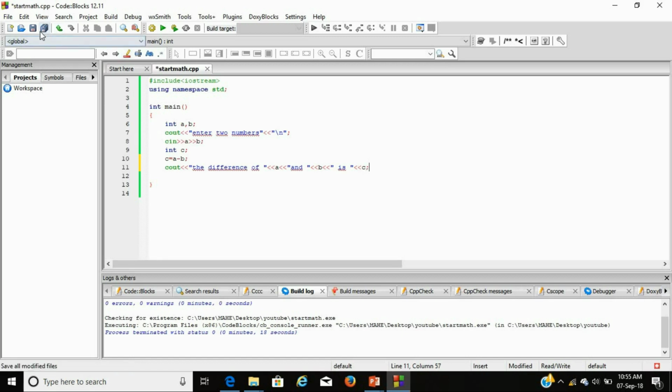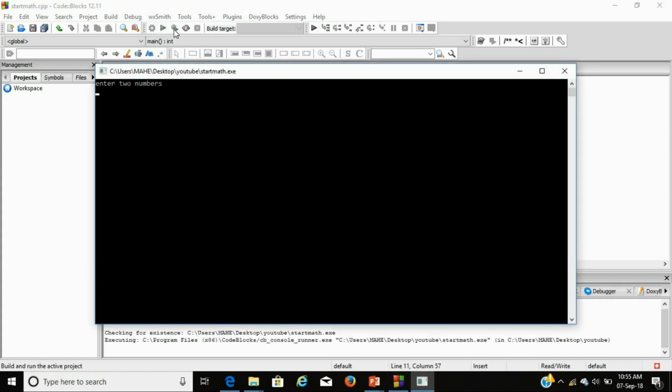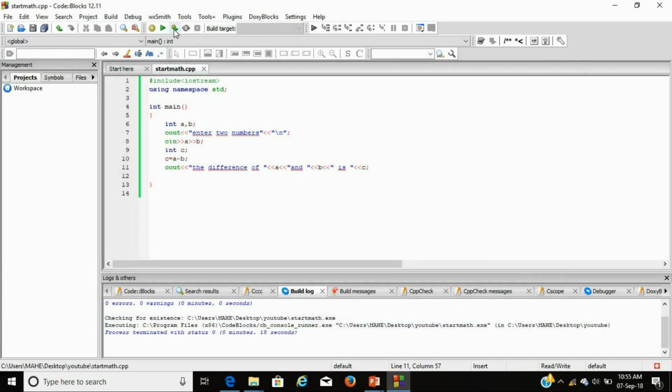So let's save this program. I'm going to save on the same name. I'm not going to make new files for that. I'm building it. Okay, there are no errors. I'm going to go ahead and run it. So we have two numbers again. I'm going to enter 5 and 2. So the difference of 5 and 2 is 3. That's what we're expecting.